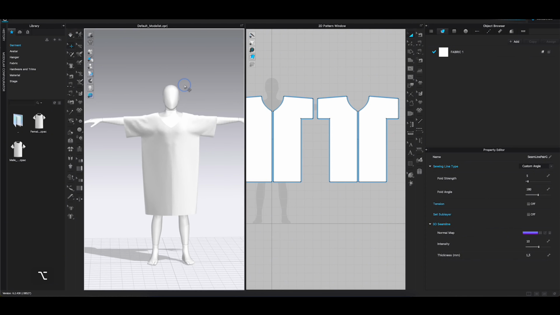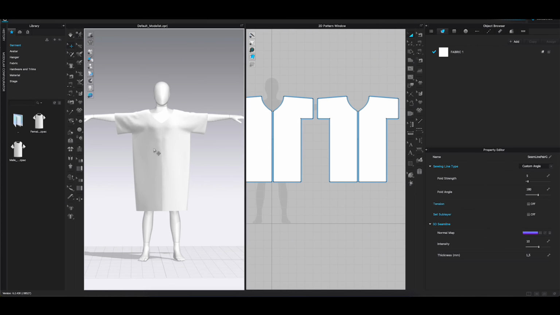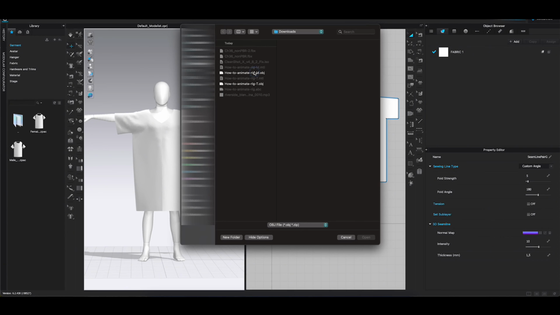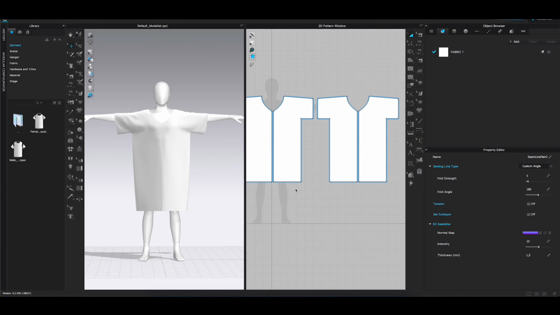Okay, now we finally got our fashionista look, and now we need to morph this T-pose to the very first keyframe where our animation will start on our Alembic file. In order to do that, we just need to create the morph target for our OBJ of the T-pose. So go to File, Import Add, OBJ, find your morph pose, press Open.